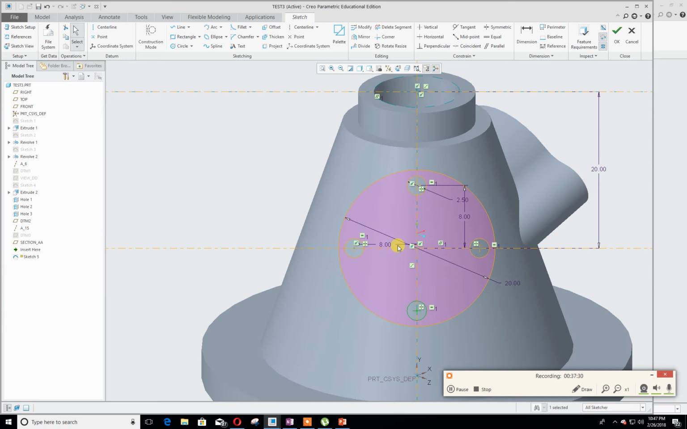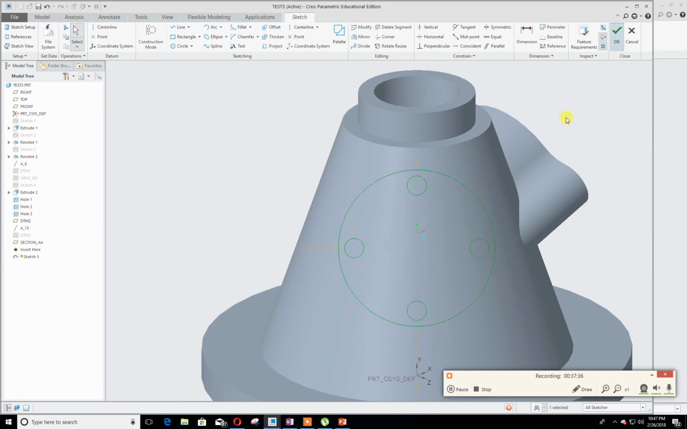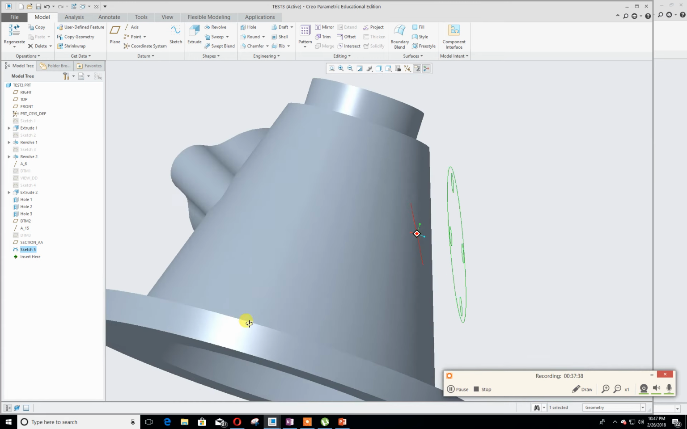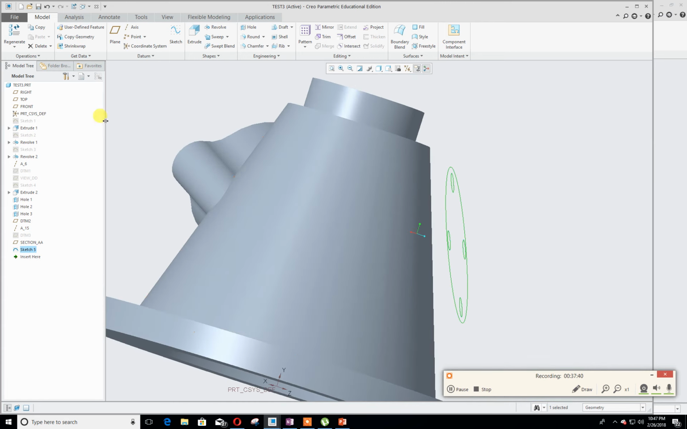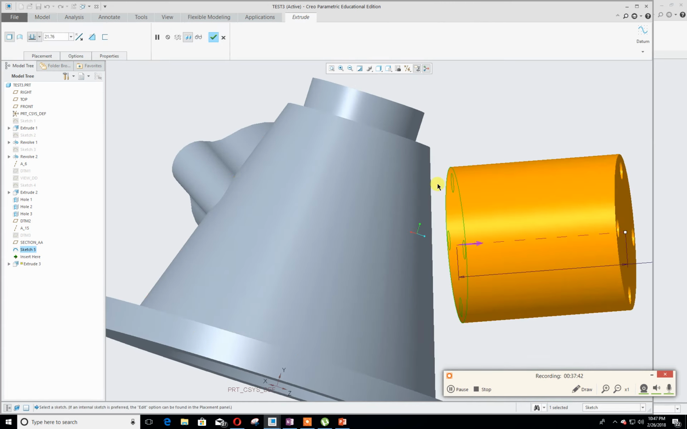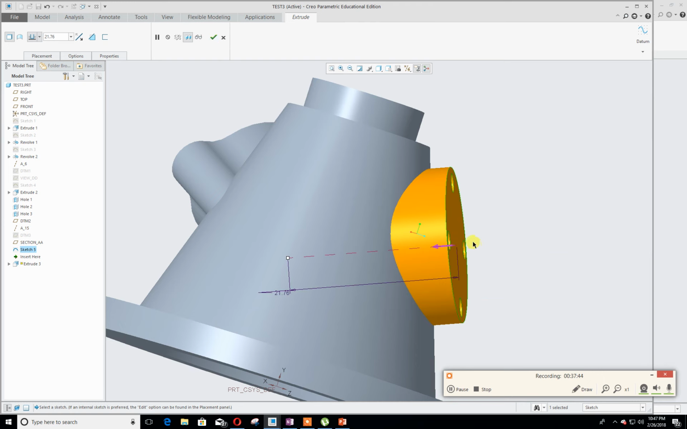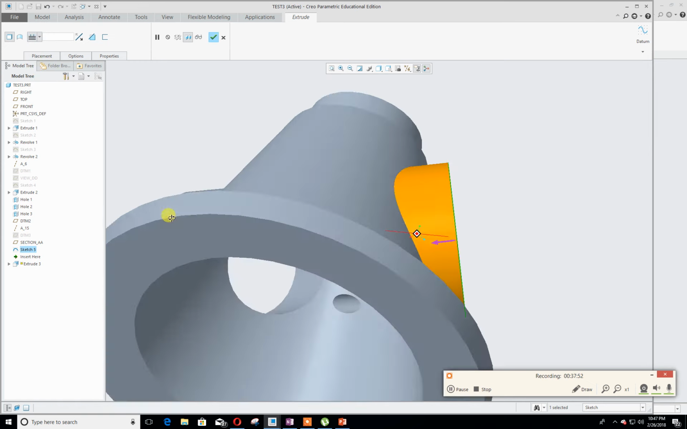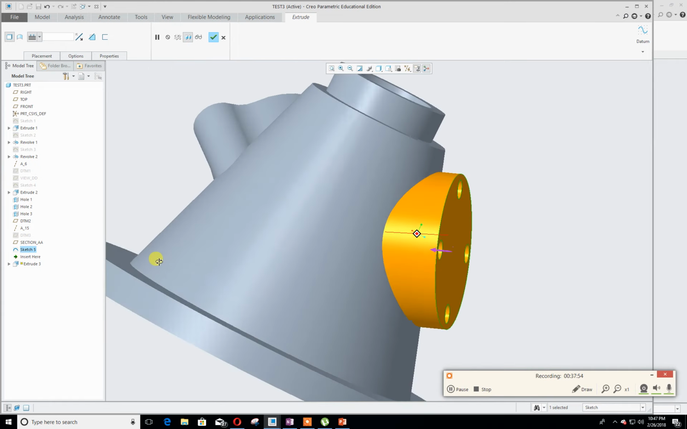Don't worry about the middle hole, we're going to use the hole feature later. So we're going to accept that. That is our circle. We're going to click extrude around, go here, click on the third, extrude up to the next surface to prevent any overlapping. And we're going to accept that.